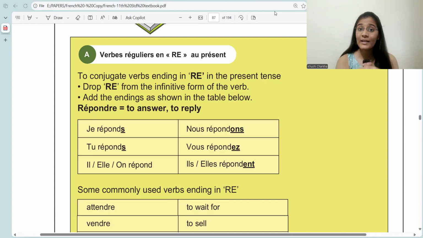So now what are the endings? What is the set pattern for conjugating RE verbs? Let's see. For je, we will add S; tu, S; il, on, nothing. We will not add anything, we'll only cut the RE. Then nous, we will add ONS. Vous, we will add EZ. Ils, we will add ENT.